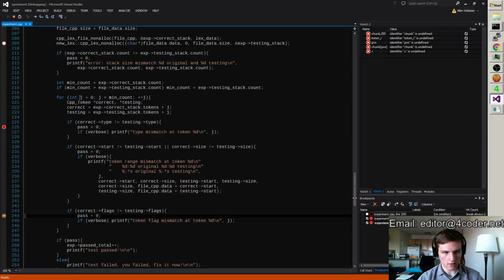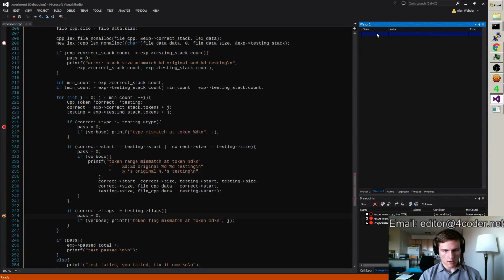Where is the error happening? Still at 25, now the flags are off. The flag is supposed to be 4, but it's 68. What does 68 even mean? Testing flags.